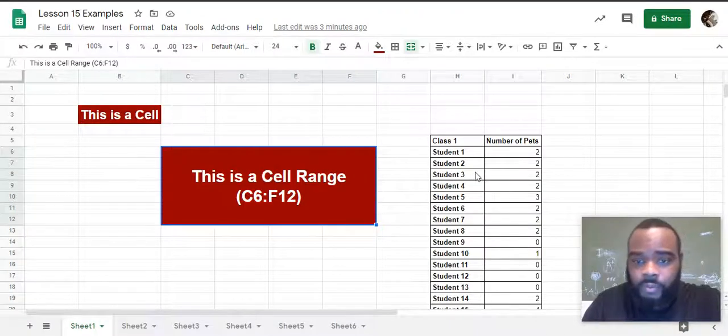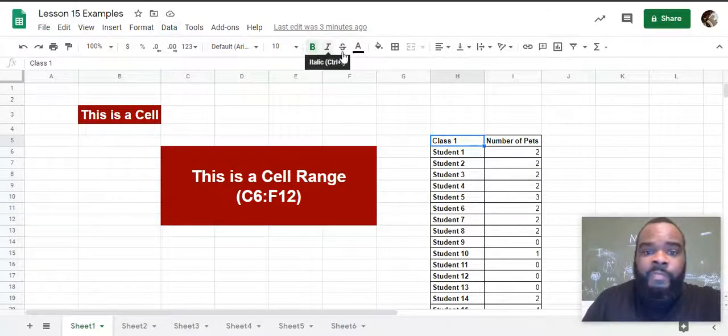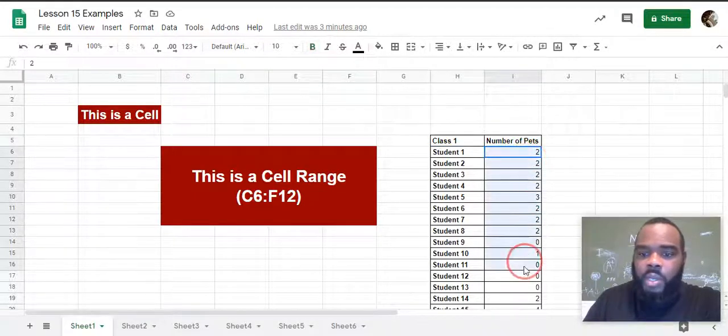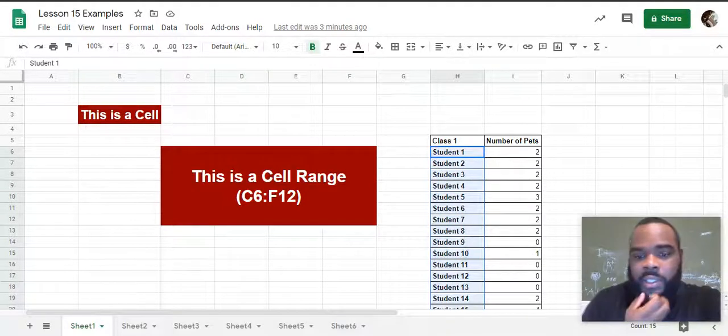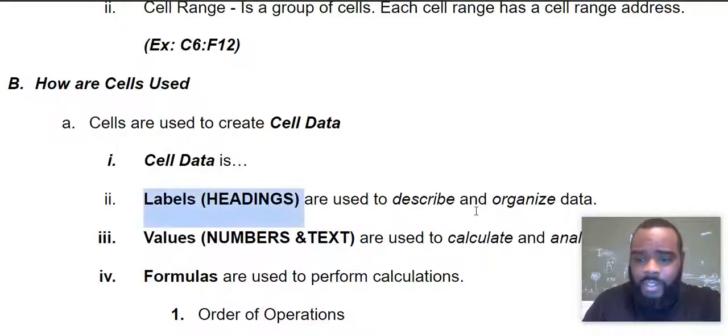For example, we've got a mini spreadsheet that we created, and we have class, number of pets, and all of the students. Those are labels, and the labels are used to describe the information. The numbers going all the way down, number of pets is the label that's describing those numbers. And the student labels, one, two on down, describe the number of pets that each person has. So you all understand labels and headings. You use them all the time.